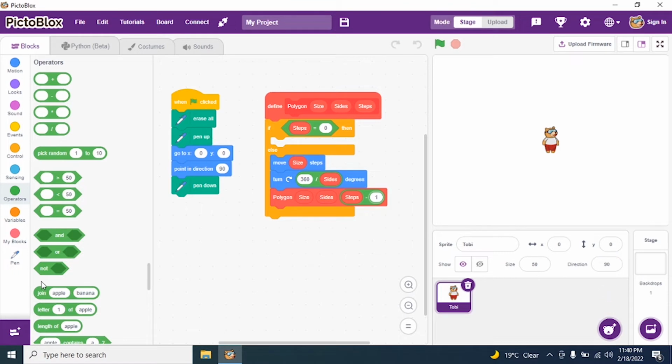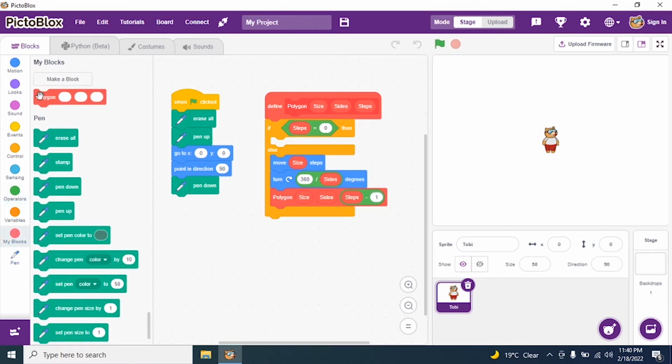So how? I have to go to My Blocks again and I have to close the script, right? Yes, so I say size 60. Polygon has 8 sides, and I run the program. Yes, the polygon is drawn. Perfect.